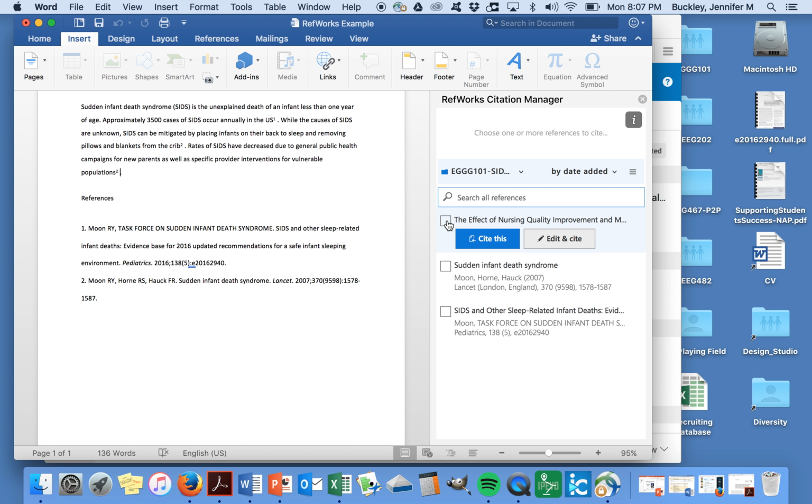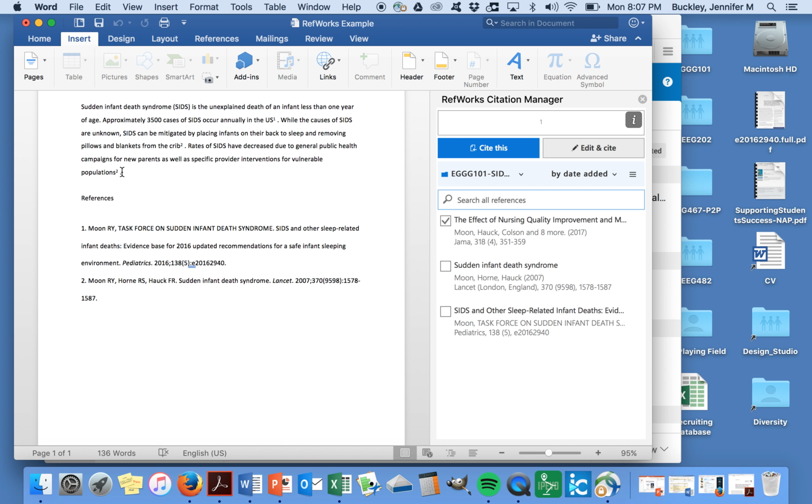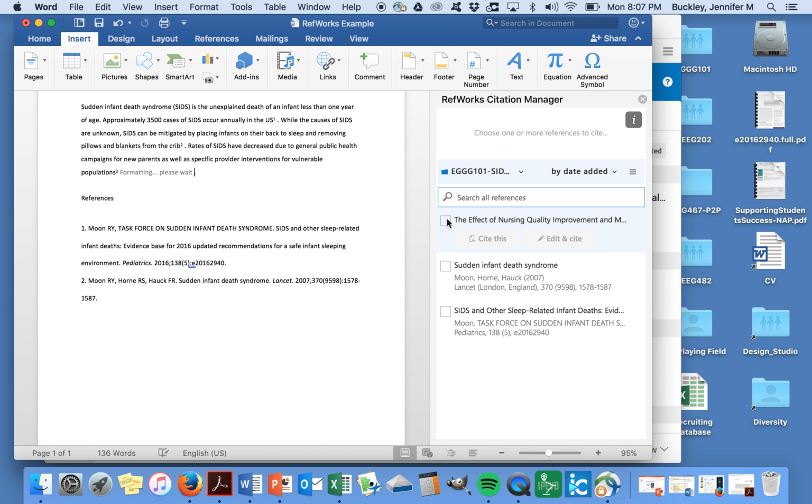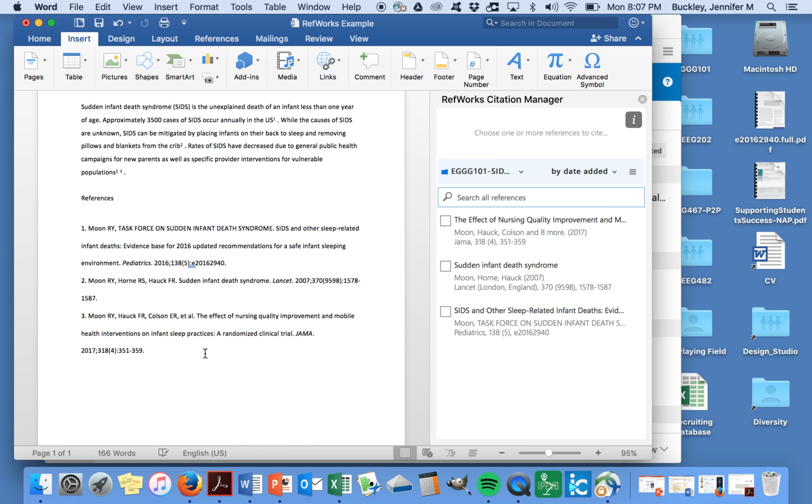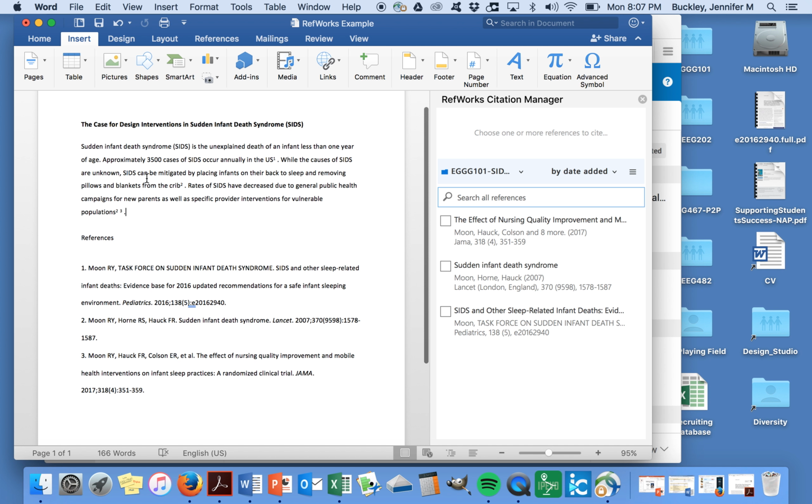Okay, so I want to cite this one right there. There we go. It's thinking. And there's my third reference. Okay. So this is the proper way to insert citations. This document will travel, or these references will travel with the document, so that makes it more stable.